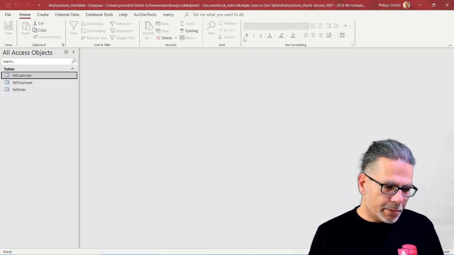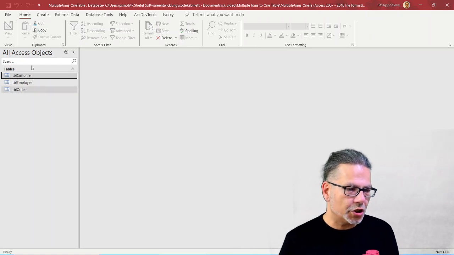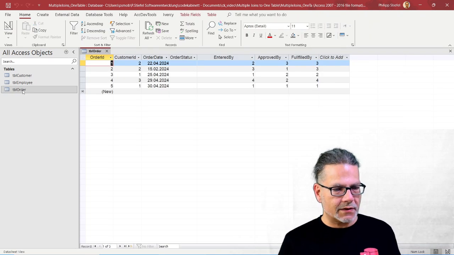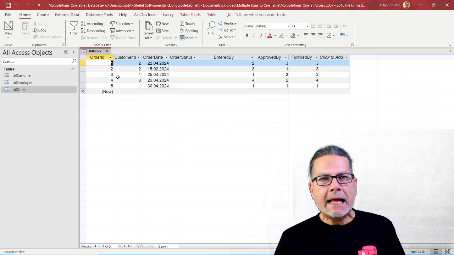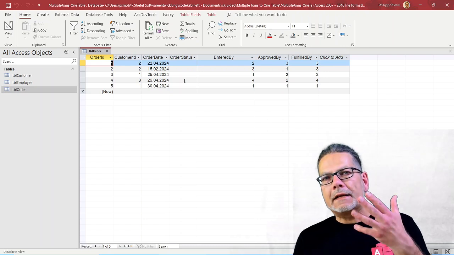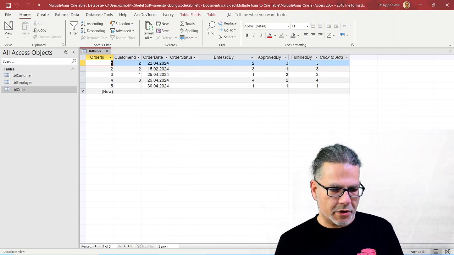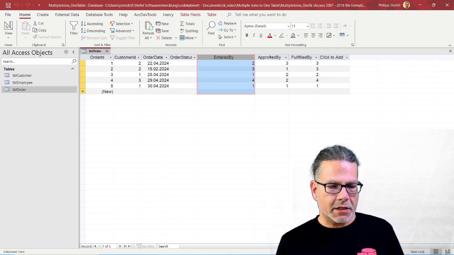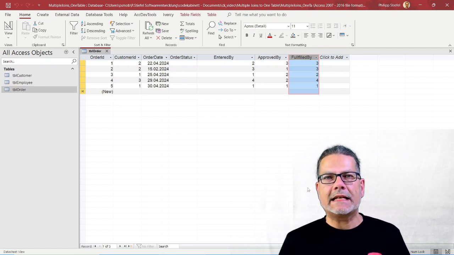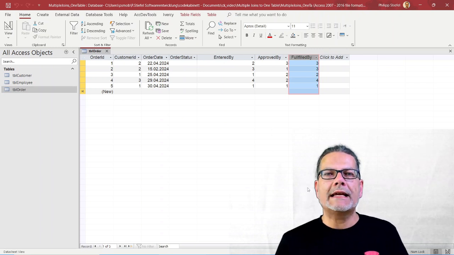But as we need to look at Access to understand the problem and the solution, we switch right over. I already prepared a really simple database here with just three tables. The customer table is not really interesting to us, so we look at the orders table, and there are five orders in that table. The situation I'm going to talk about today is these columns: entered by, approved by, and fulfilled by. And the numbers in these columns are employee IDs.